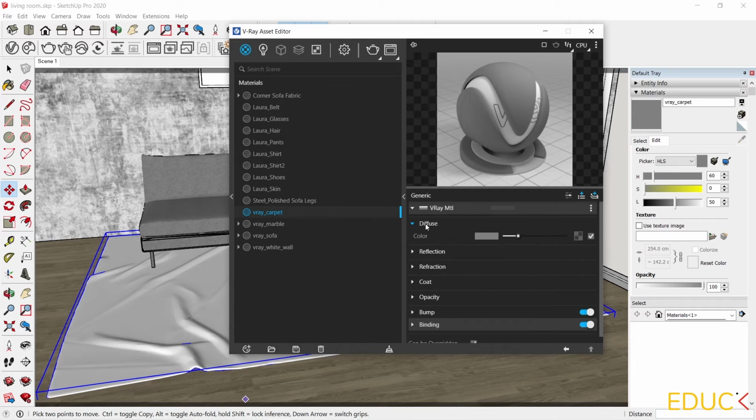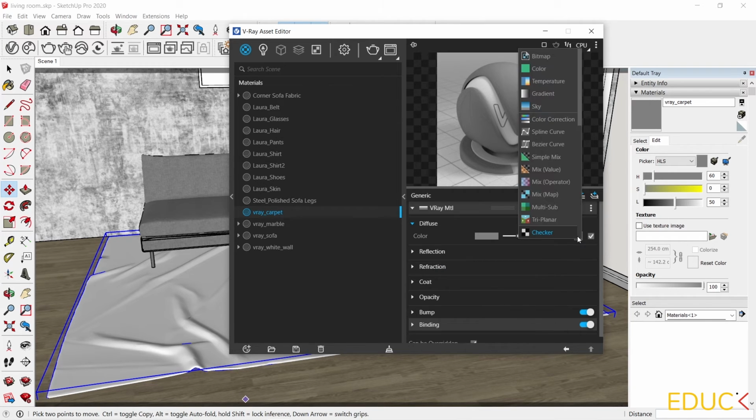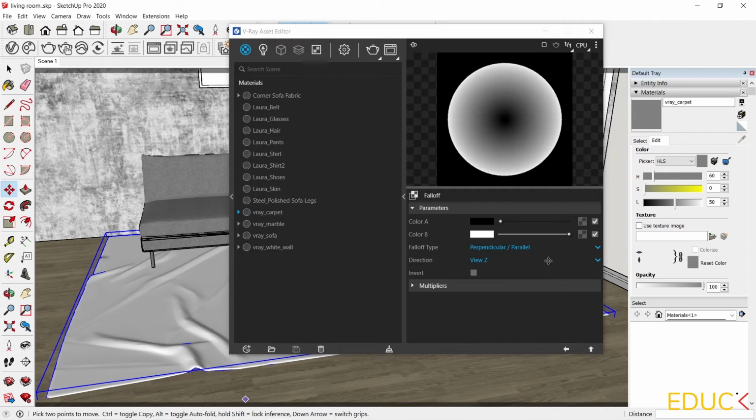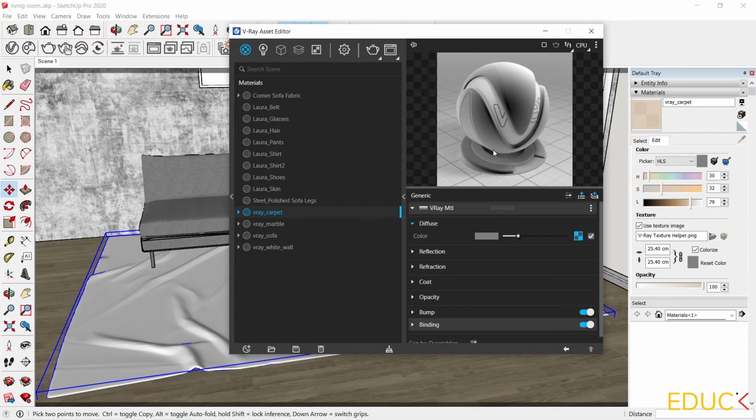To do this, just go to the Diffuse tab, click on the texture slot, and then, instead of choosing bitmap, go to the fall-off map. It's almost at the bottom. I click on it, and I have a fall-off option. To understand how the fall-off map works, just go to the previous asset, and we can notice when the two colors are set in the fall-off map, we have a gradient between the white and black color.